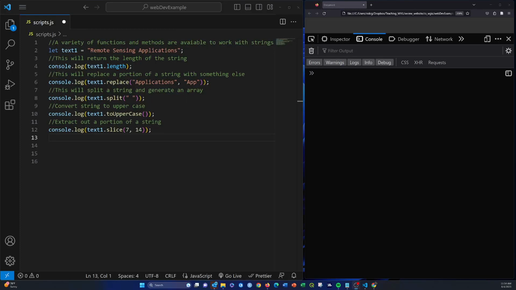All right, so I'm going to look at some methods for working with strings. These are just some basic methods incorporated into JavaScript to return some values or do some common tasks necessary with strings. First off, I've got some comments in here again with our two forward slashes. These are single line comments. I'm defining a variable called text1, which holds the name remote sensing applications.